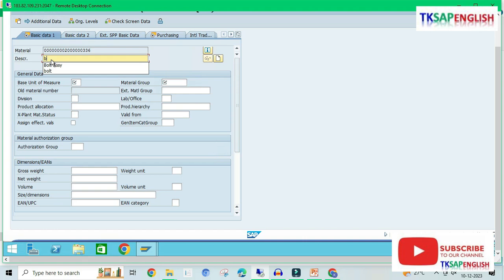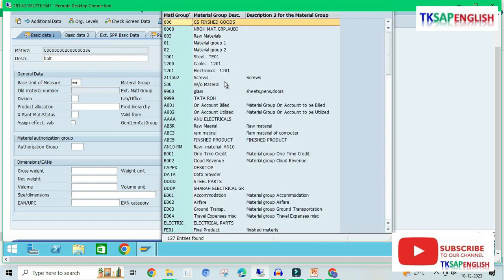I am going to enter the material as bolt, and then enter the base unit of measure. See here, this tick mark is a mandatory option. Without this option we cannot go further. This is the mandatory option which we selected in the material master configuration, step number 1, maintain field reference. So here I am going to enter EA for each, and then for material group I am going to select the material group which we created.